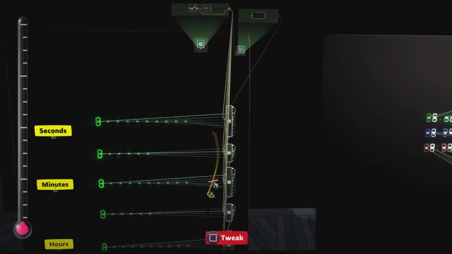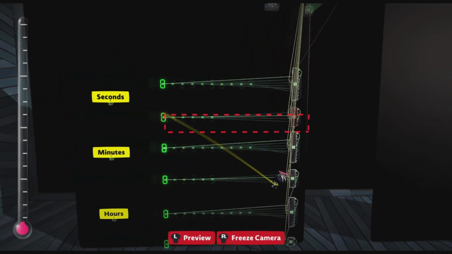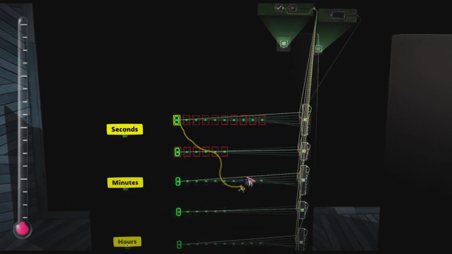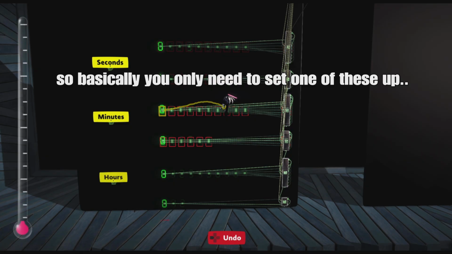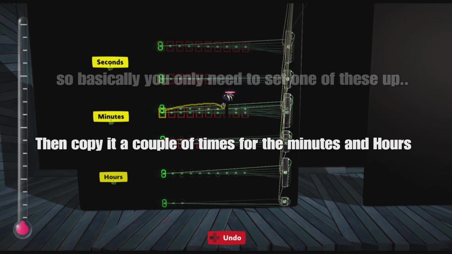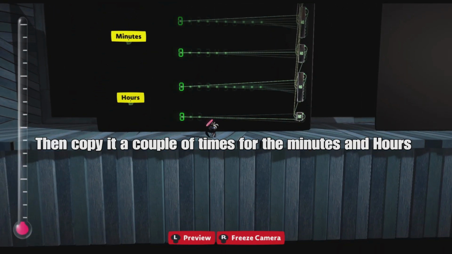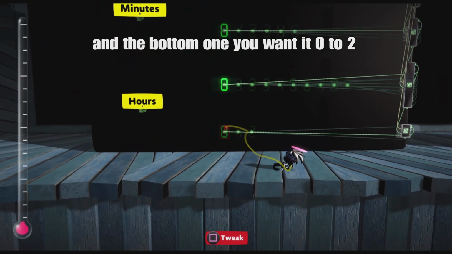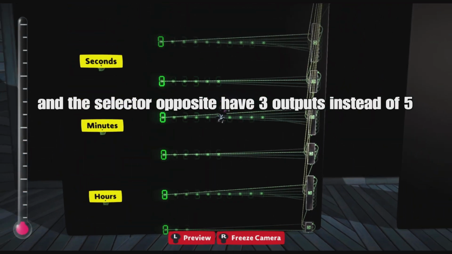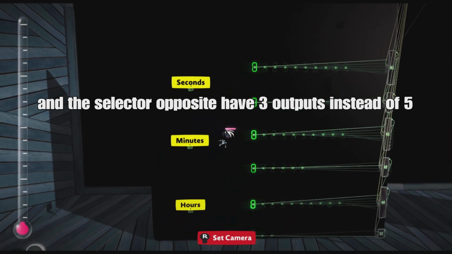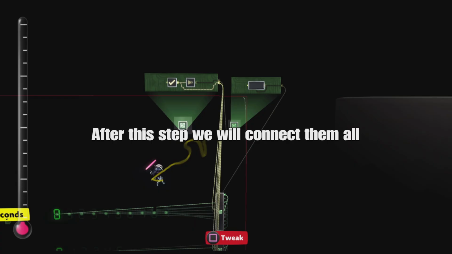So when you do that, you've got all of your hologram pieces in place, and you've got that layout like I've got here. You can actually copy and paste it and put it into the minutes. Use it for the minutes, because that follows exactly the same pattern. And you can also do that for the hours as well, but you just take 3 to 5 away and then change the selector to 3 ports instead of 6, because there's only 3 numbers there on hours at the end, because it's a 24-hour clock that we're making.